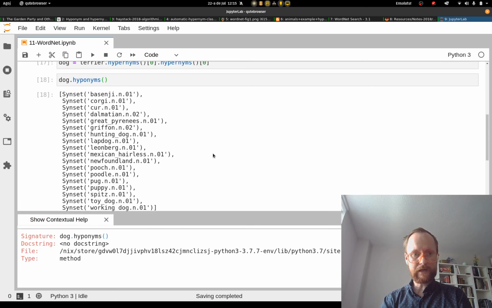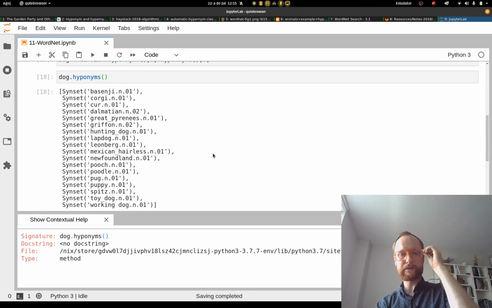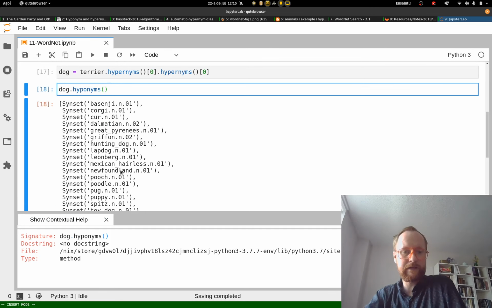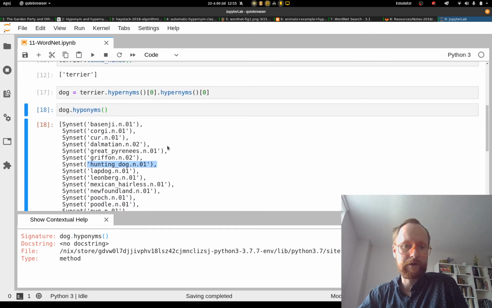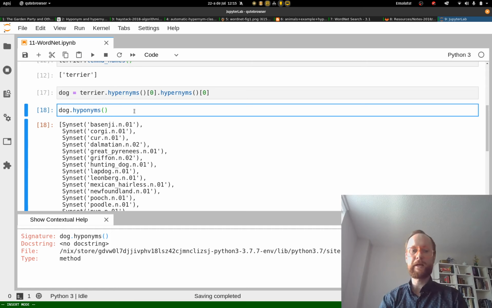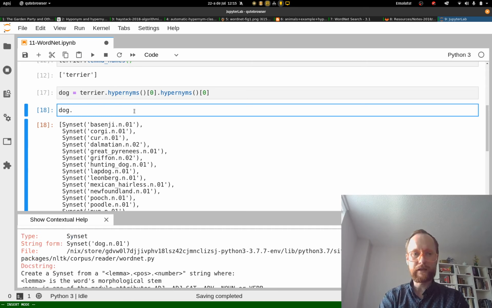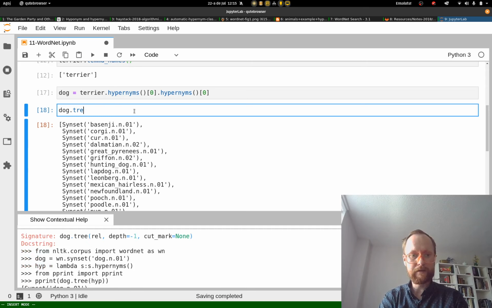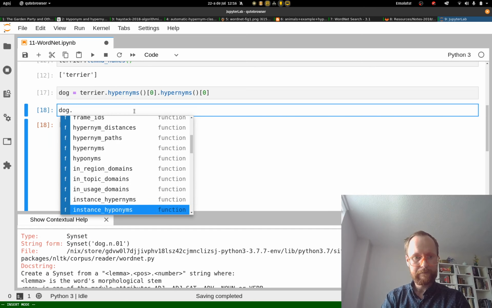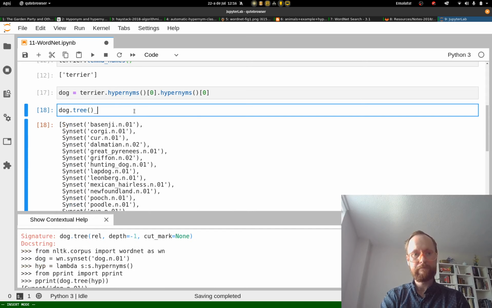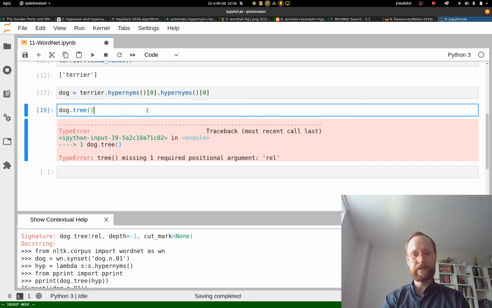So these are all kinds of different types of dogs, and I have a feeling that since terrier is actually in this hunting dog category, we'd be able to find even more dogs by getting the hyponyms of those hyponyms. So how do we do that? There's a neat method, I believe, called something like tree. So why don't we see what that tree looks like.